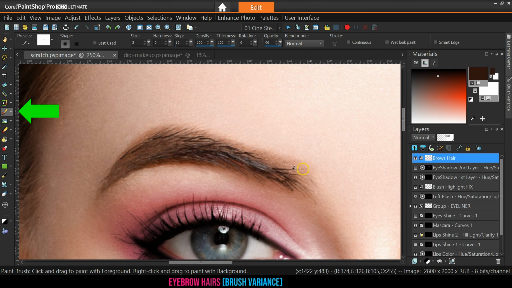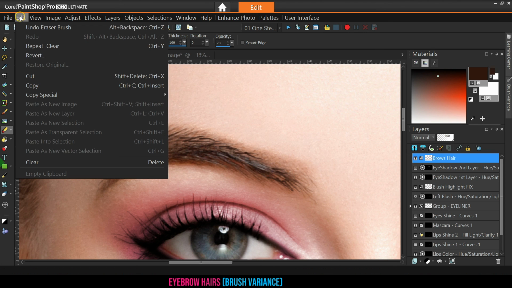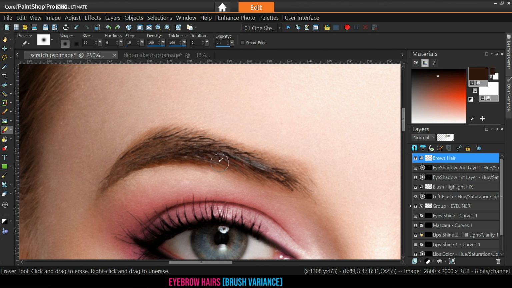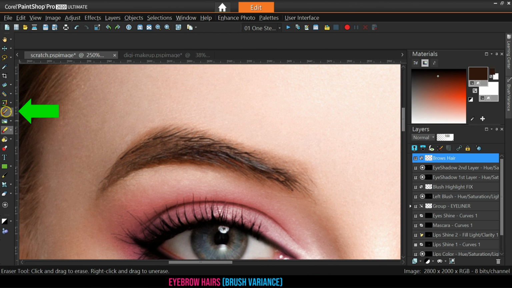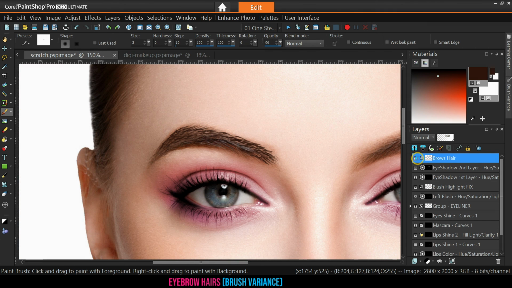To fix mistakes, we can undo or use the eraser tool. And if we want to start from scratch, we can always clear the whole layer by hitting the delete key on the keyboard. Okay, I'm speeding up the video so you don't get bored. That's what I came up with, and yes, it looks terrible. But once I dial down the layer opacity, things get so much better.